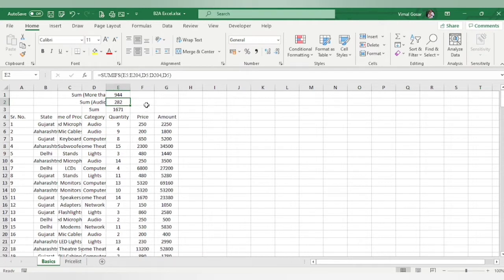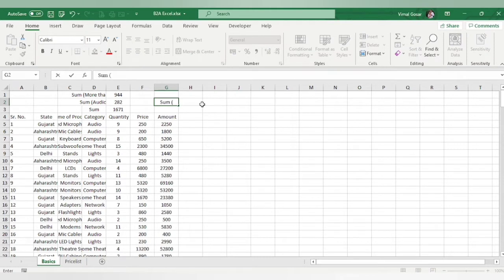So let us say now, let us even talk about if I want to find out the sum of, let us say mic cables, or let us say keyboard. I want to find out sum of a keyboard. So if I want to find out the sum of a keyboard, what will I do? So here in this case, because keyboard will come only on the computer, so instead of using the category as well as the name of the product, what we do is we'll just use the name of the product as our criteria range, and I will find out the criteria as keyboard.